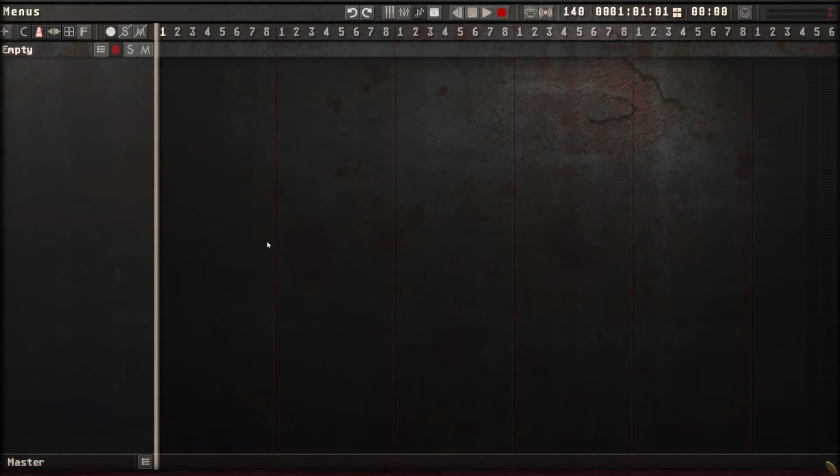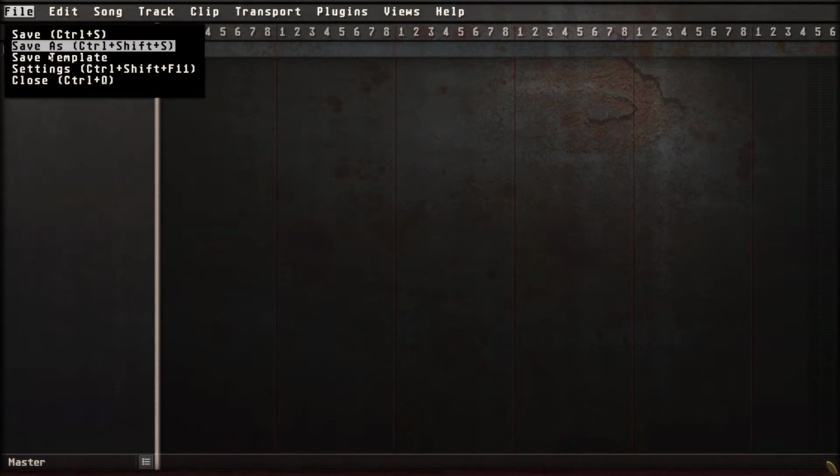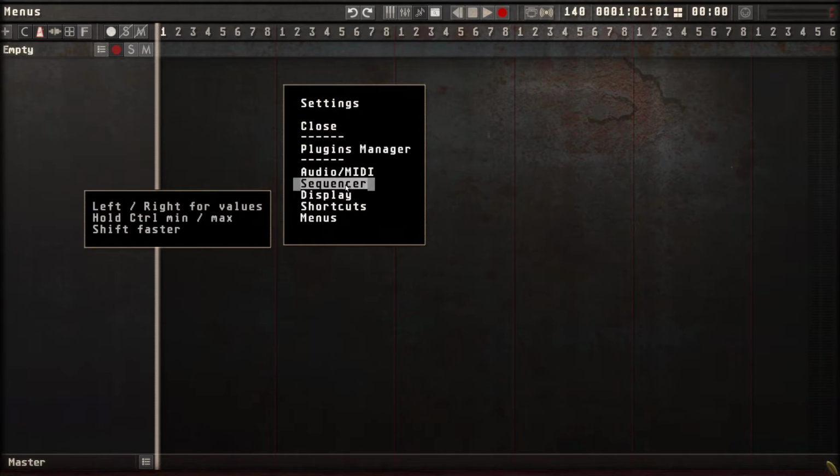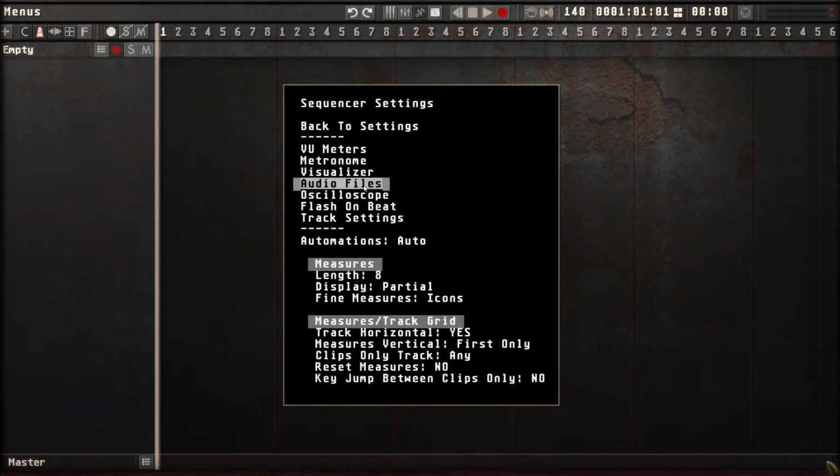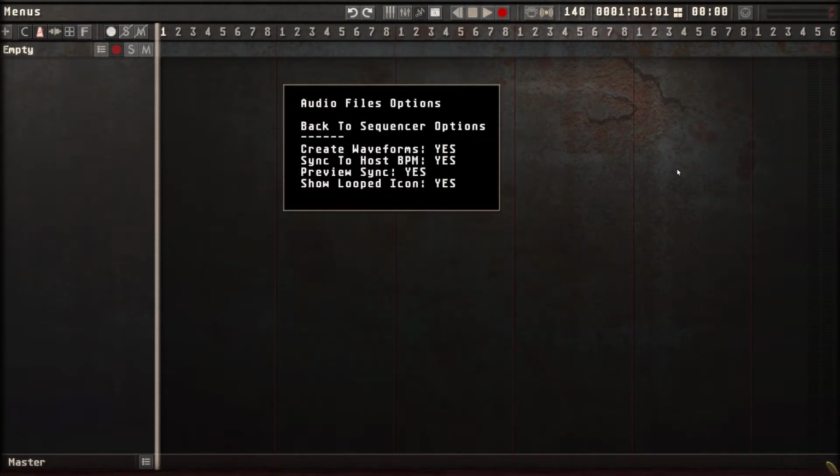This is a digital audio workstation, and the latest change I have done is to the ability to import audio files. So first thing, let's go to the menu settings, and then sequencer, audio files, and check the new options that I added here. The create waveform option, when you import a wave file, is going to create the waveform for it, or not if you disable it.